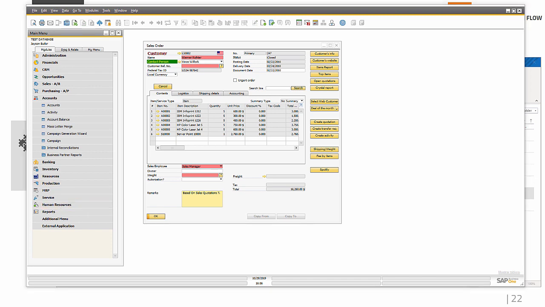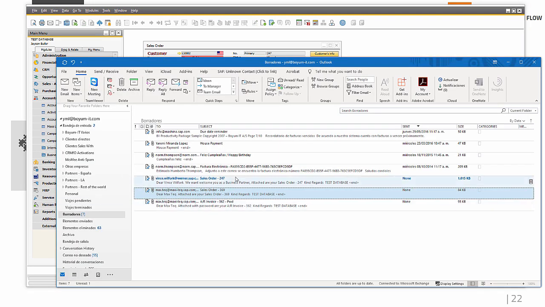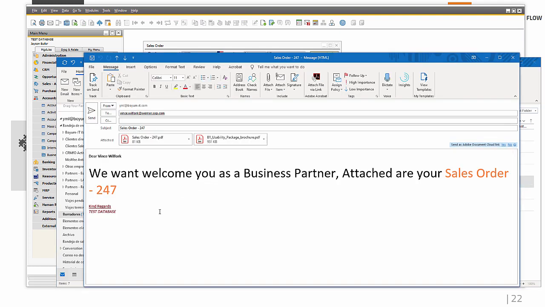If we jump into Outlook, we can see a new email created. But you will see that the body changed because it was the first sale and we want to welcome this business partner.